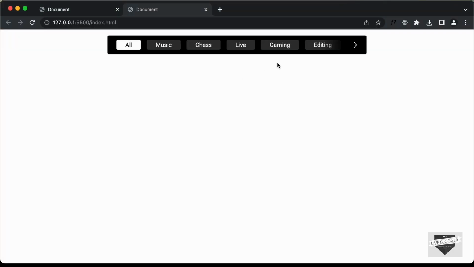And now if you go back, here we can see for the right arrow we have the active class, so that's being displayed over here. So everything is working as intended. So that's basically it for this video. In the next video I'll show you how to add the functionality of these arrows.